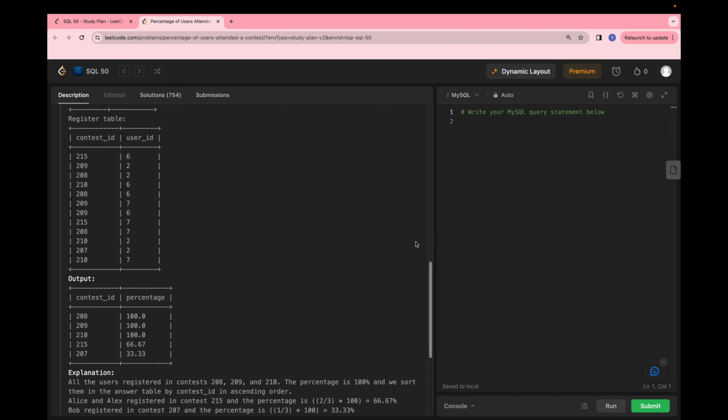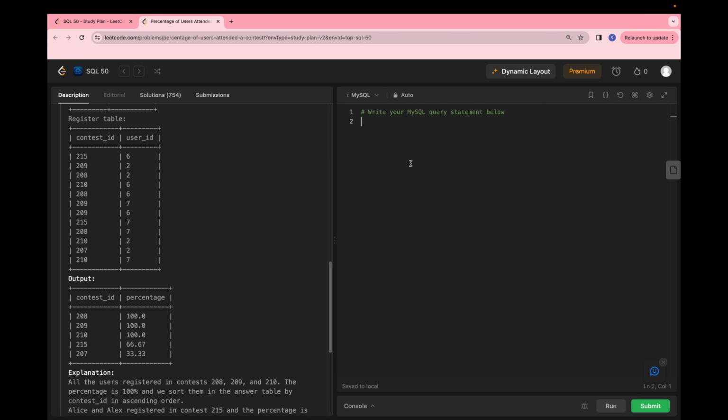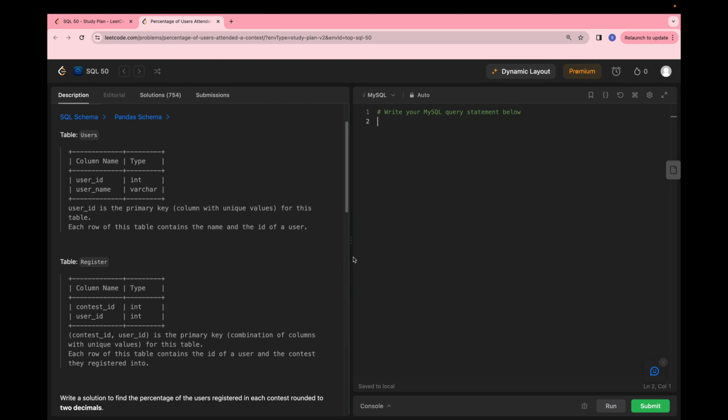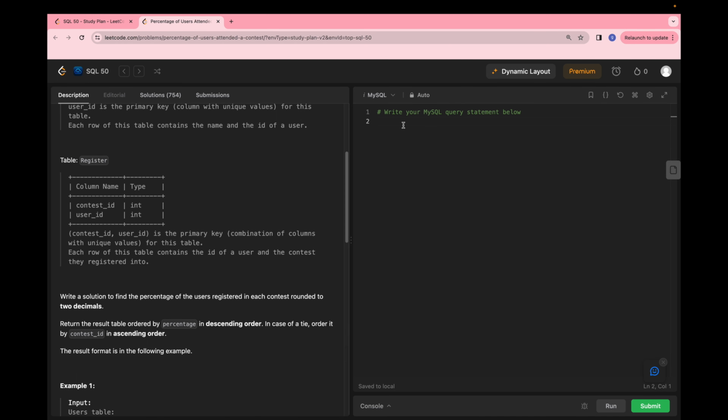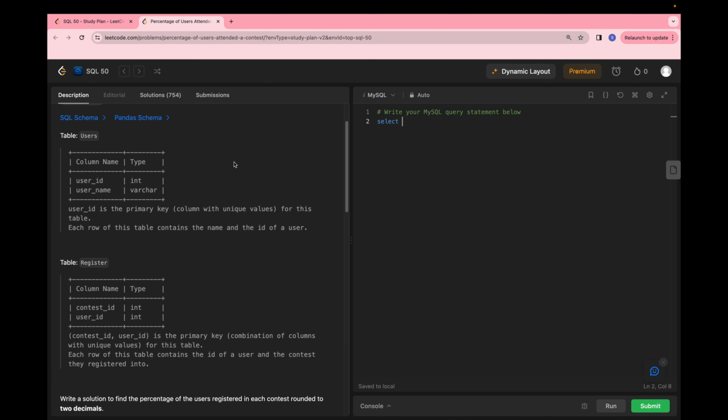All right, let's solve this problem. So as usual, I would just take a look at the table when joined together before jumping into solving the whole problem at once, because I also want to explain to you my approach. Usually I would have to look into the table, investigate a little bit before solving the problem. All right, so I'm going to do select contest ID.